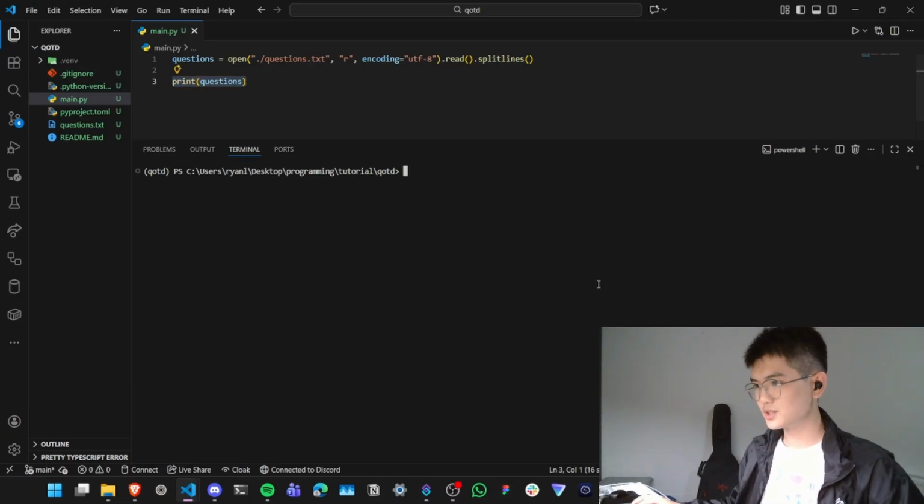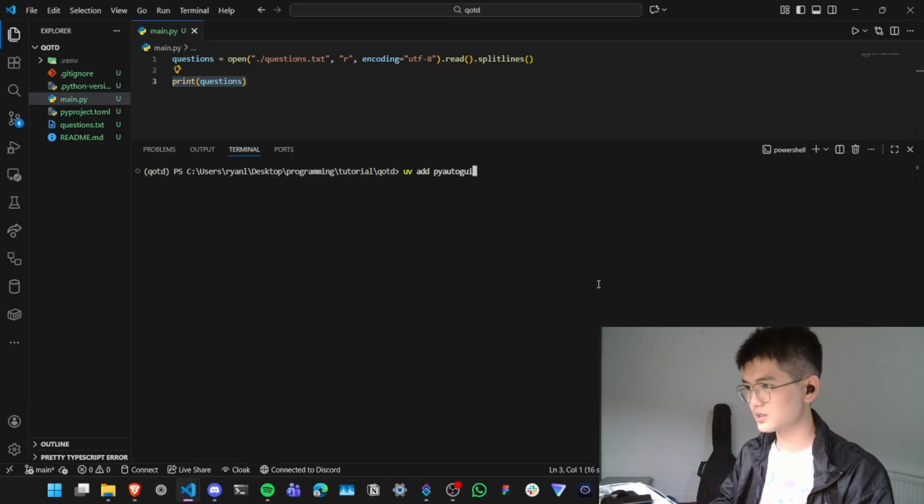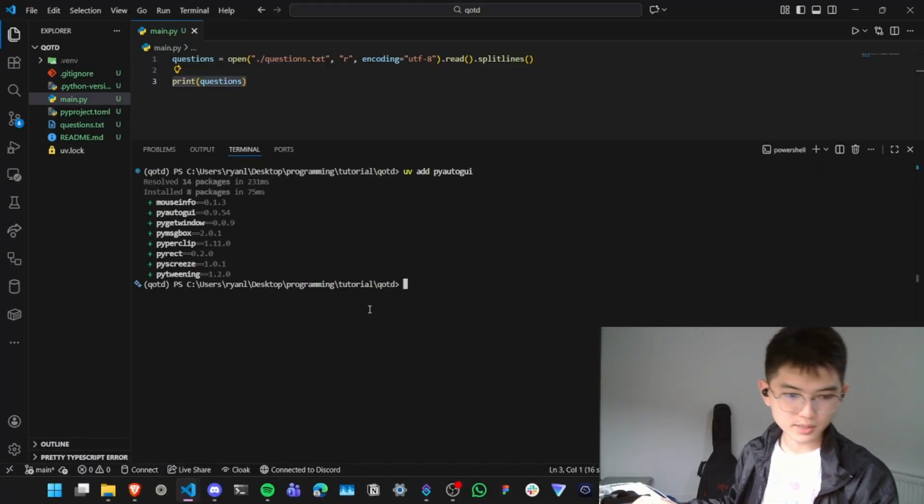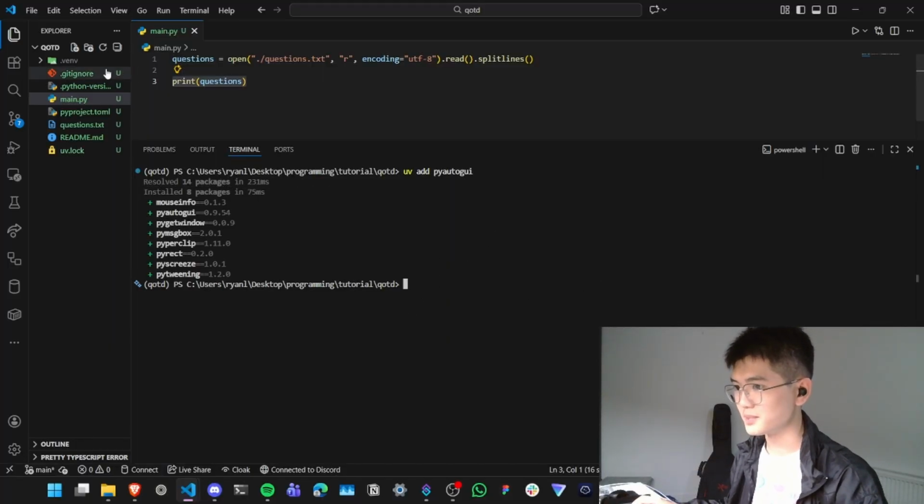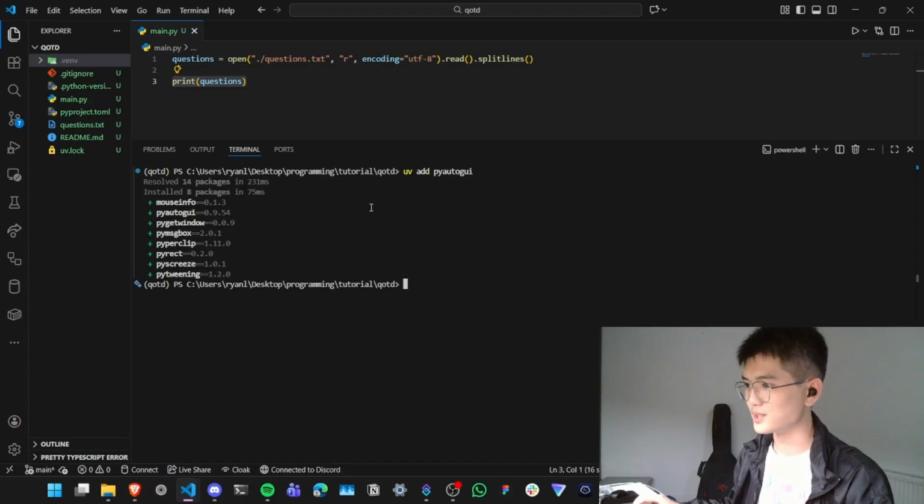we are going to install a package called PyAutoGUI. PyAutoGUI. And boom, very quickly, we've added the package into the virtual environment.